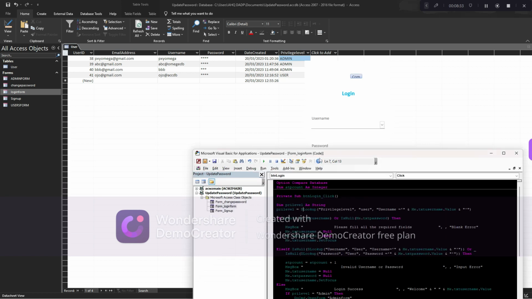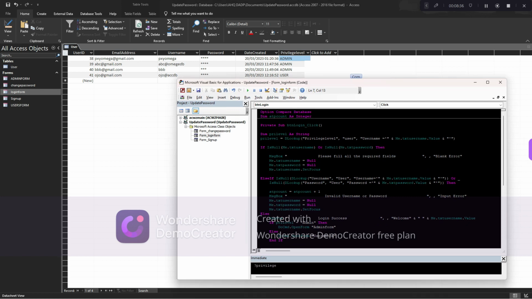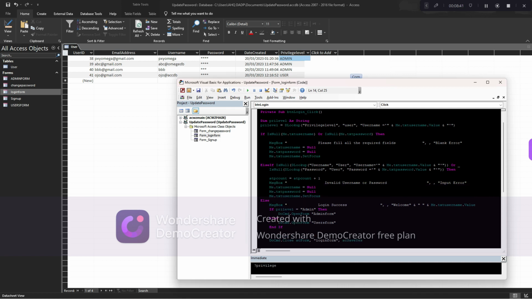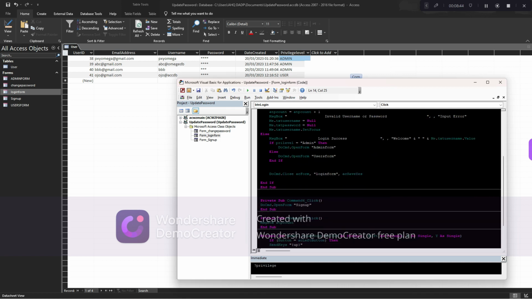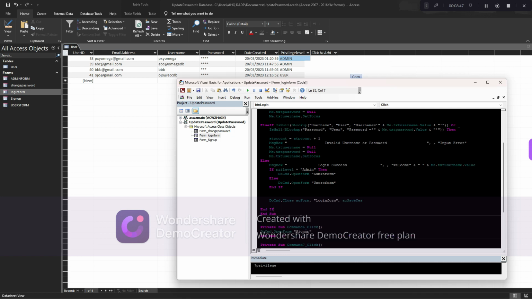Now what you want to do is, if the attempt is greater than or equal to 4, let's make it 4. So after this if here, I will just put if ATP count is greater than or equal to 4, then do command dot quit. You should be able to quit the application.